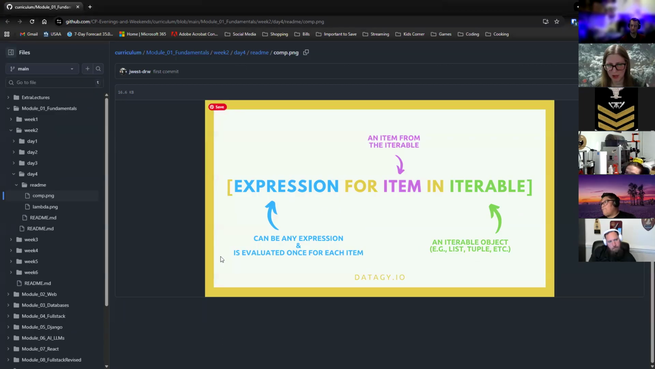It can be any expression, and it's evaluated once for each item. So kind of like our filter, like all of our higher order functions, they iterate through and evaluate each element in the array. The same thing with list comprehension in Python. It's going to evaluate for each item in that iterable object. It could be a list, tuple, etc. So this is a very nice illustration of list comprehension.